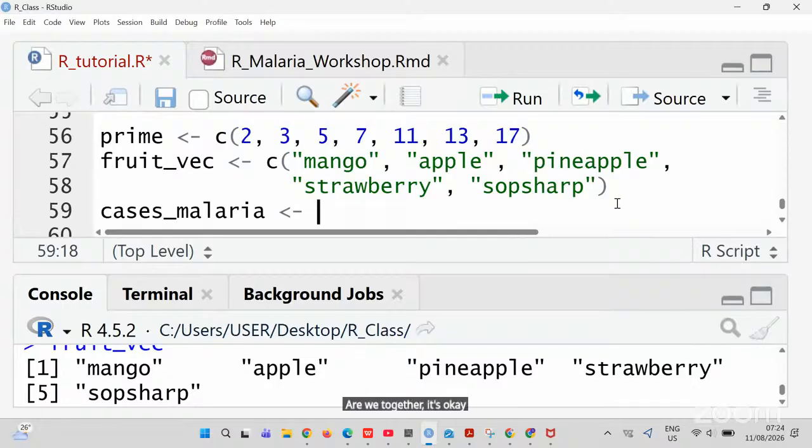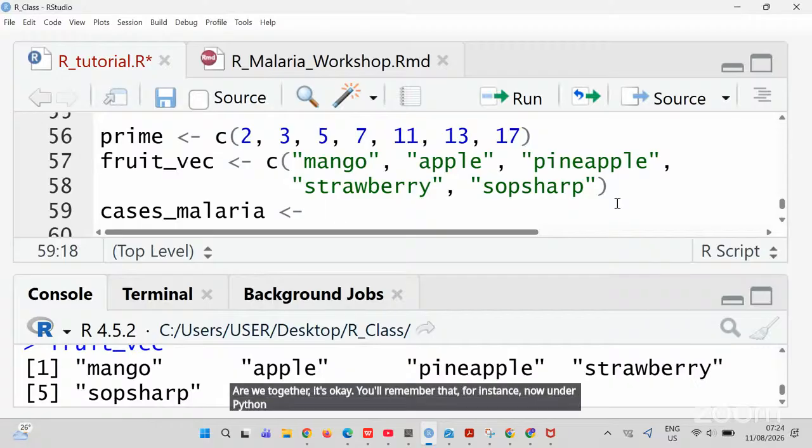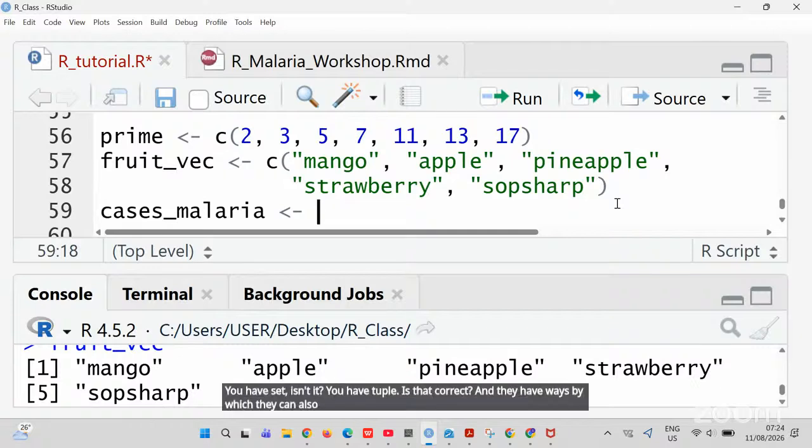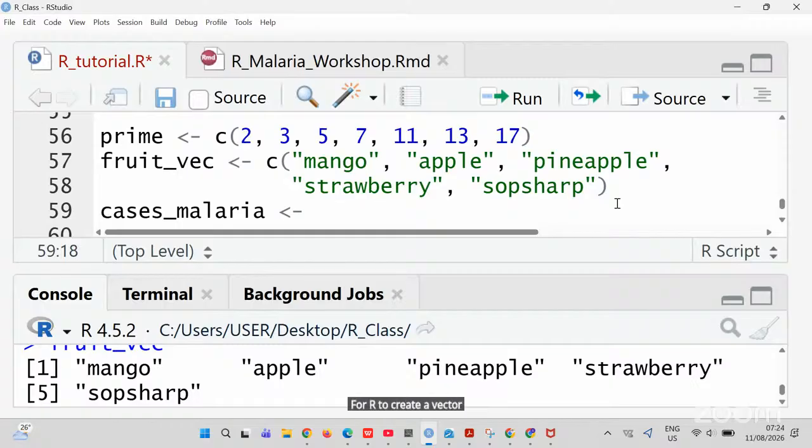You will remember that, for instance, under Python, you have list, dictionary, set, and tuple, isn't it? And they have ways by which they can be created. I think tuple is just parentheses, set is the curly bracket. But for R, to create a vector, we have the C and the parentheses. Are we clear with that now? All right, can I continue?